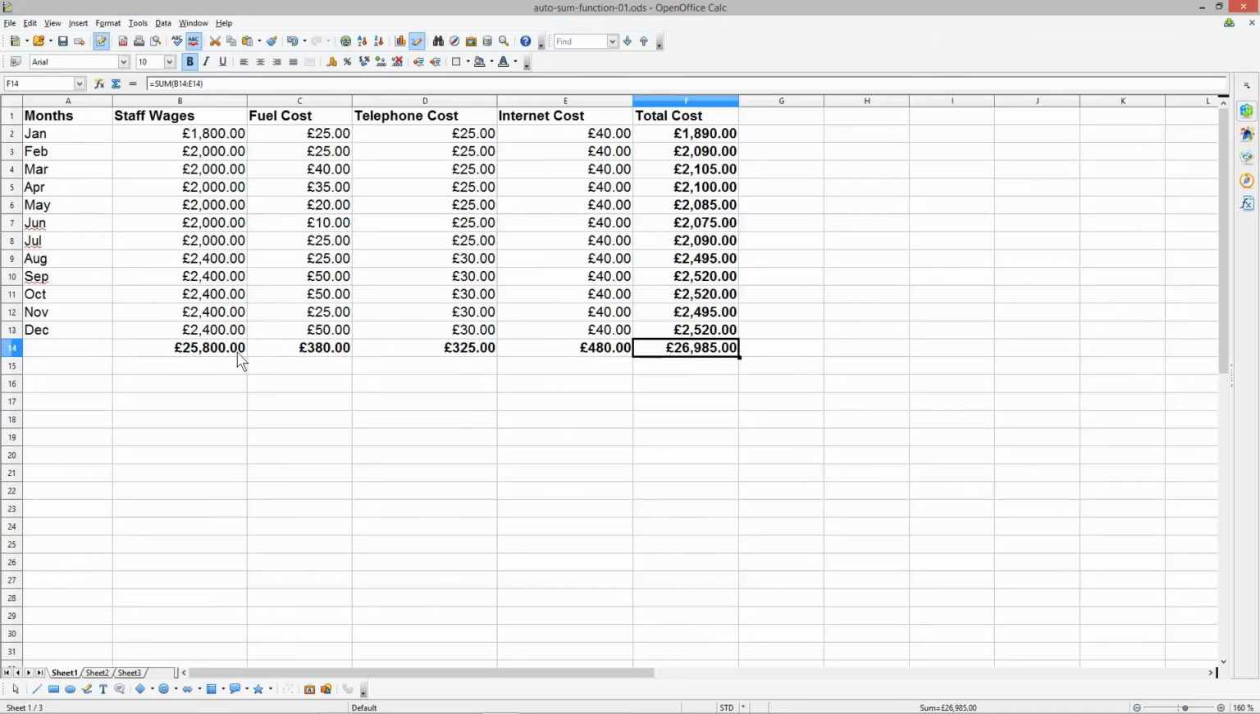So within a few minutes we've got all the months in there, we've got all of our figures, and we managed to calculate our grand totals, our totals for staff wages for the year and our telephone and so forth, and we've got our grand totals for the month. Nice and quick and easy way to generate data for our running costs for the year.